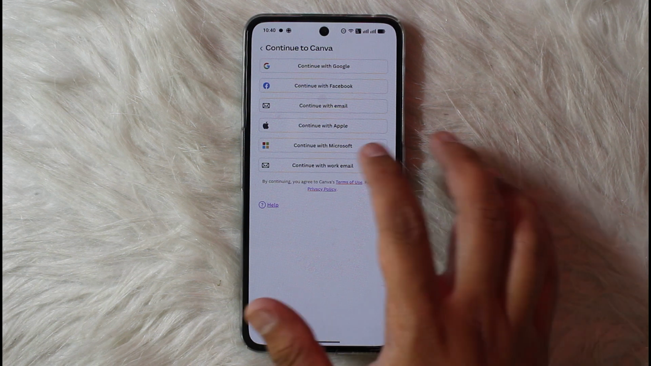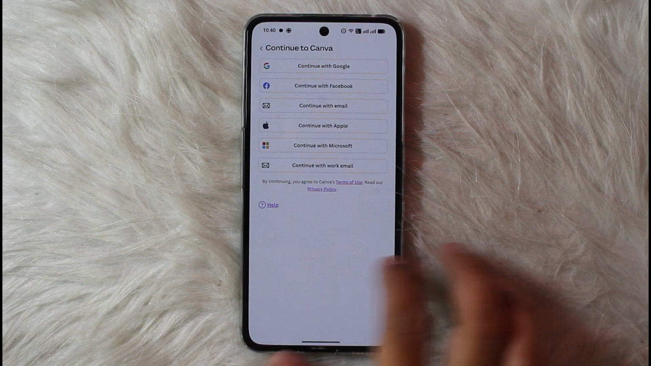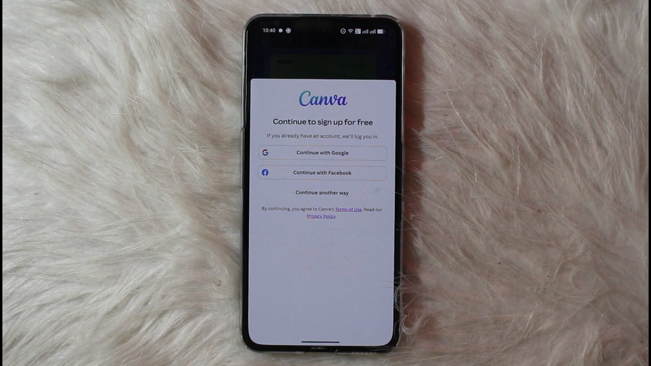You can also continue with work email if you do not want to continue with anything else. You can enter your work email over here and then hit continue to head over to create your account. If you already have an account with Canva, simply tap on if you already have an account on Canva, then you'll automatically be logged in, else you'll be sent to the sign up page.